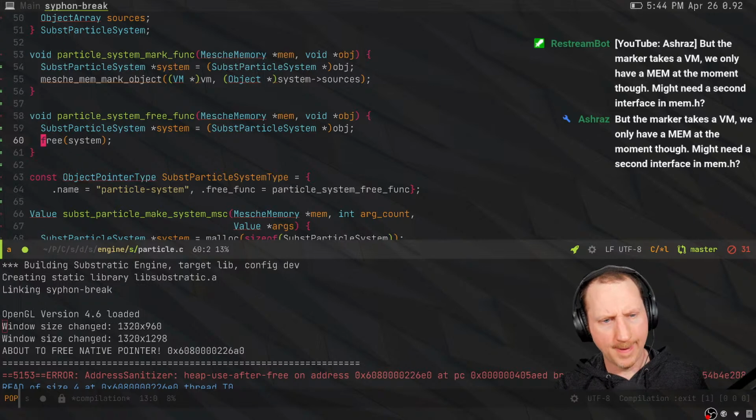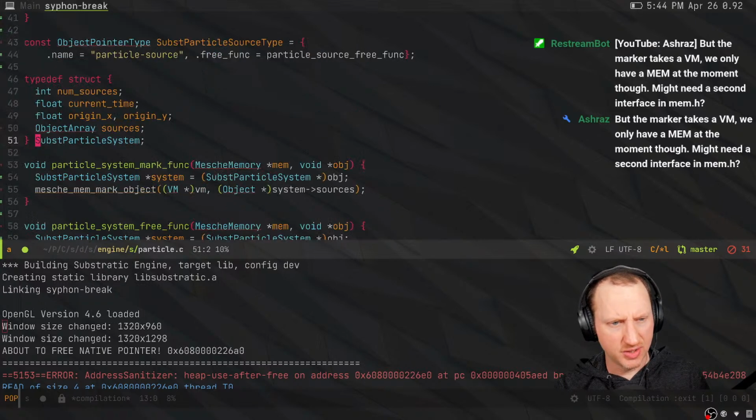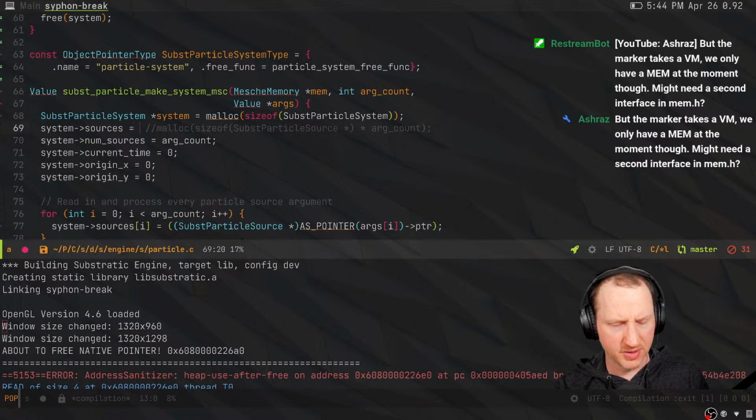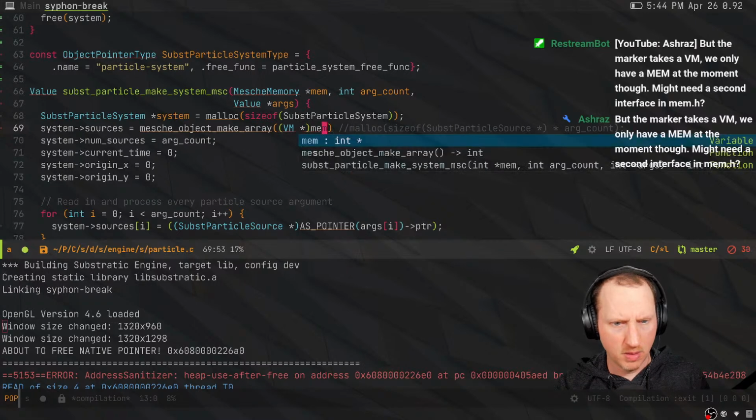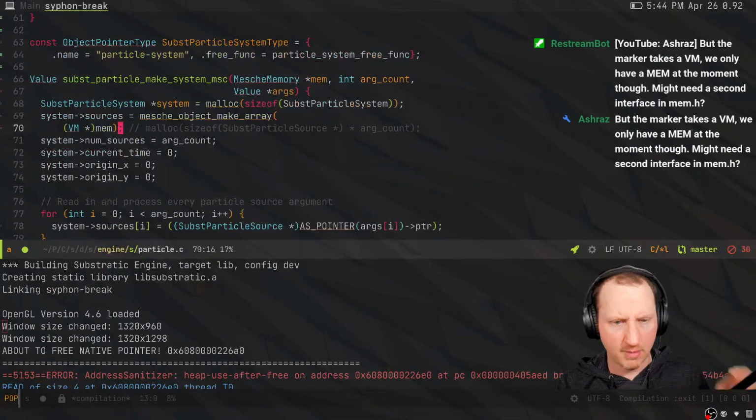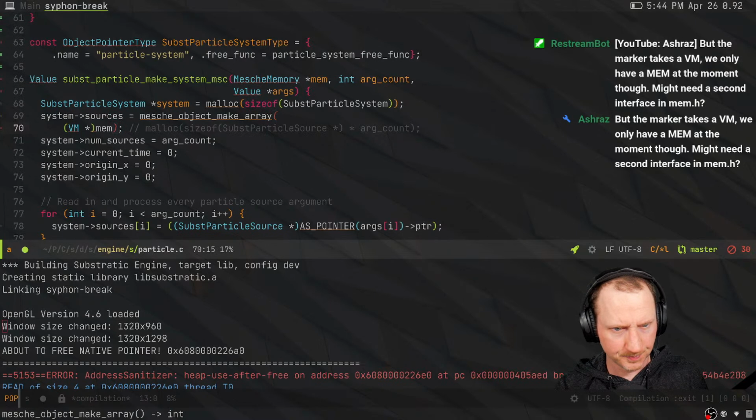So now I need to change the existing code for sources to not do this. It needs to do something else instead. It needs to do mesh object make array. And that's going to be casting mem to VM. And I think that's it, right? Is that right? Make array. Yeah, there's no parameters to that. So we're just making an array.